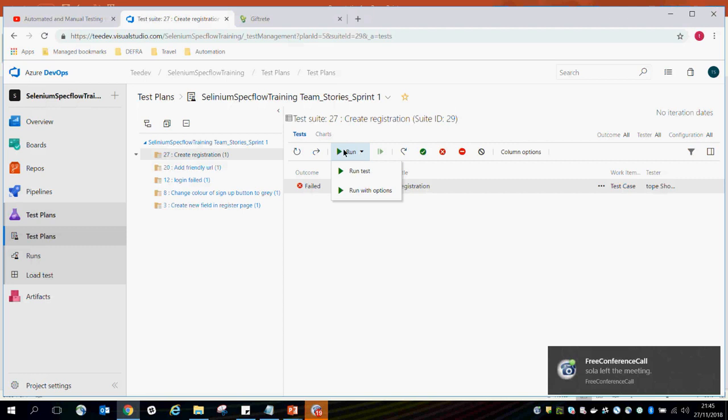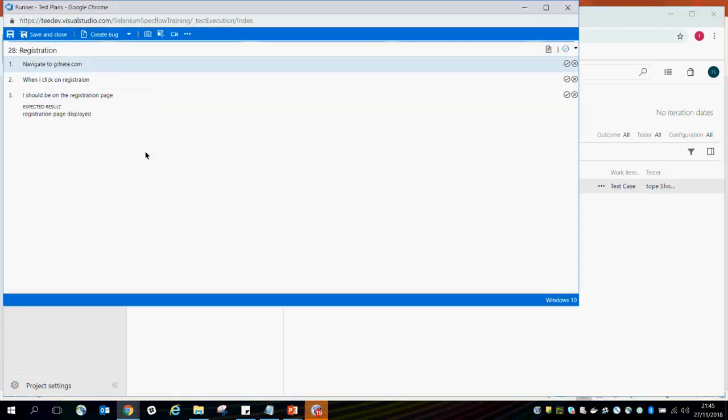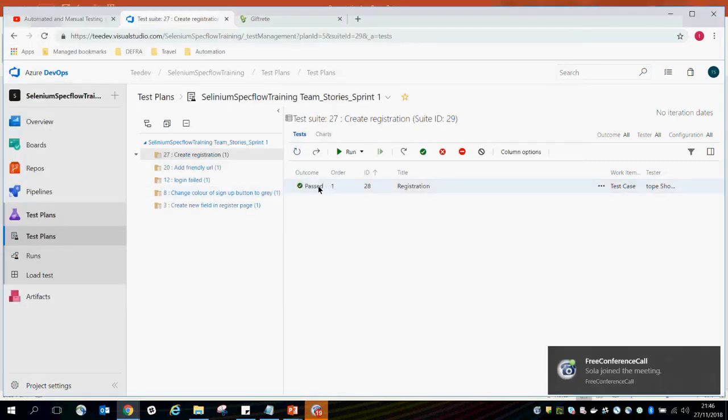By rerunning it, all I needed to do was to click on run and run test again here. So this same test case comes up, and as you go through the pages, you can click on them as if they display the expected results, and then close. By the time you do that, it will change from a failure to a pass.